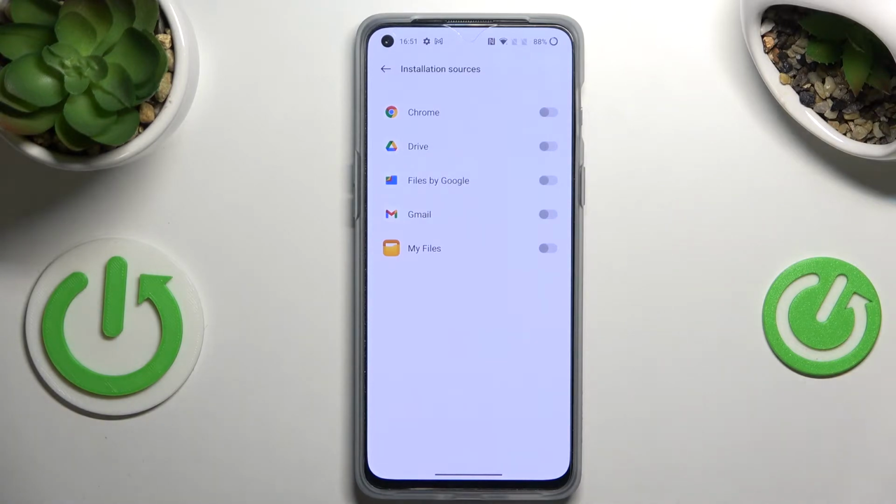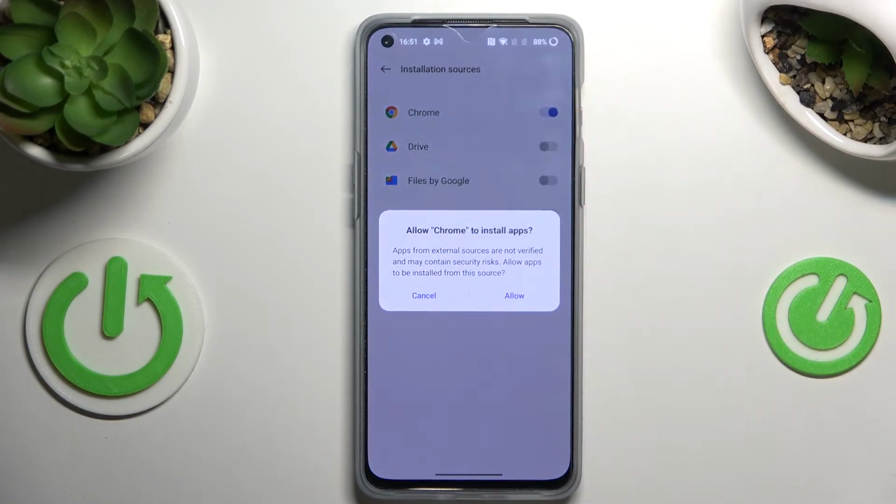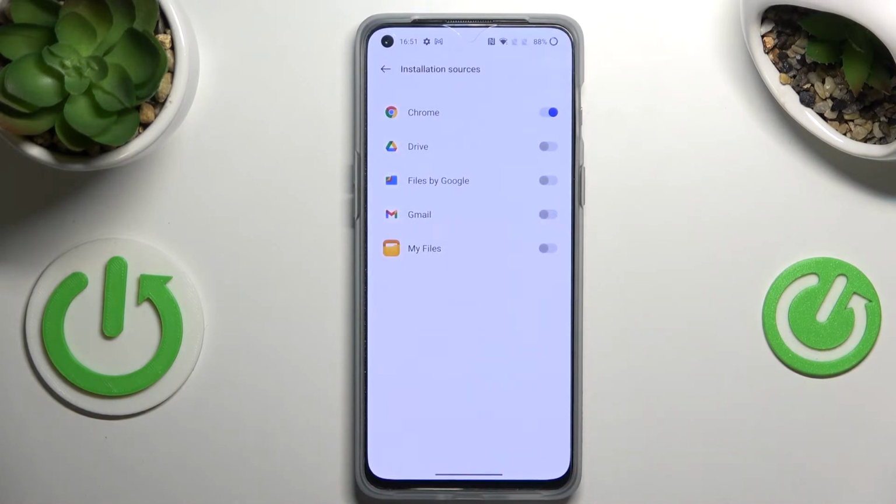So if you want to change it, for example, if you'd like to allow Chrome to install something, just tap on the switcher. As you can see, your device will ask you if you really want to do it. Remember that you're doing it on your own responsibility, because some third-party apps aren't verified by the developer, so you may put your data and your whole device at risk. Remember about that. So simply tap on allow if you're ready, and as you can see, right now the Chrome is active, which simply means that it is allowed to install some content.